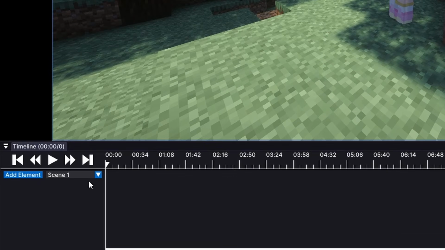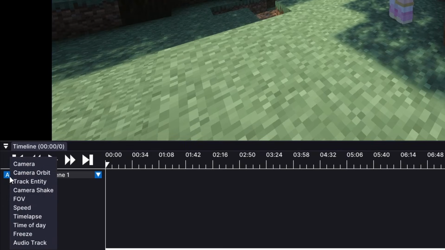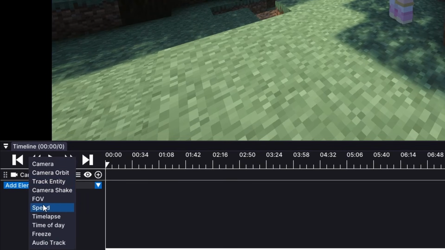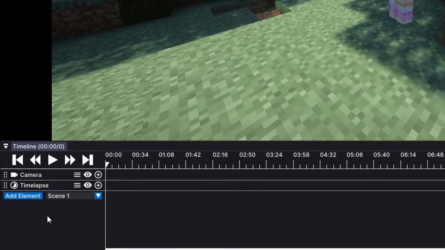Now, if we look at the bottom left corner, this is where the magic happens. For a time-lapse, I usually use 2 different elements, the camera and the time-lapse features. You can add these in by clicking Add Element and selecting whichever options you like. Now, once again, there's a whole list of possibilities here and they each have their own function and purpose. But for today, I'll be using just 2 of them.